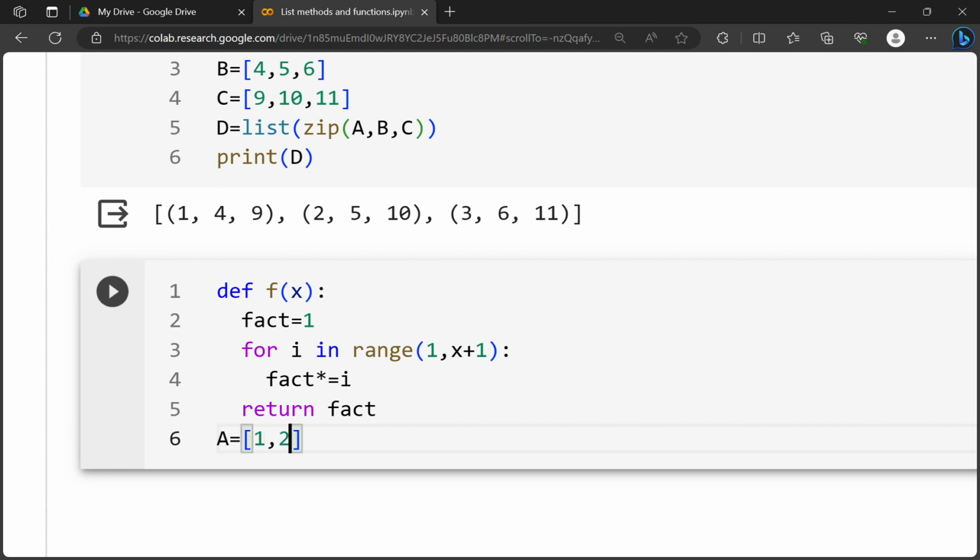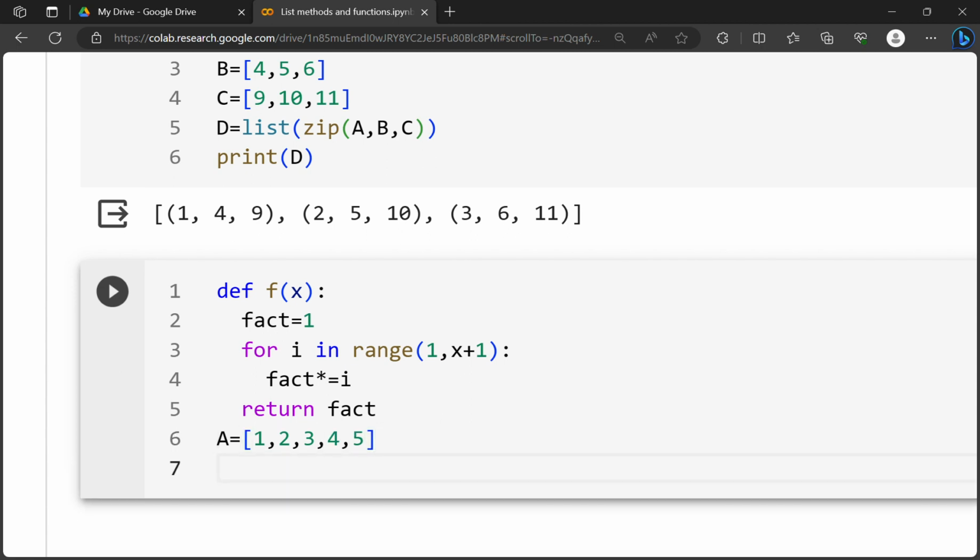Now I have one list of elements. 1, 2, 3, 4, 5. 5 elements are there in my list, and I would like to find the factorial of each and every number. Instead of running some for loop 5 times or 10 times and then calling the function again and again, what I can do simply is, the result of this map function is a list. I am storing that result in B or else factorials. Let me name that list as factorials.